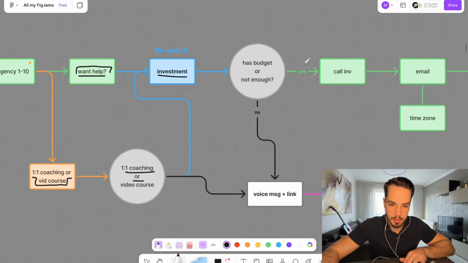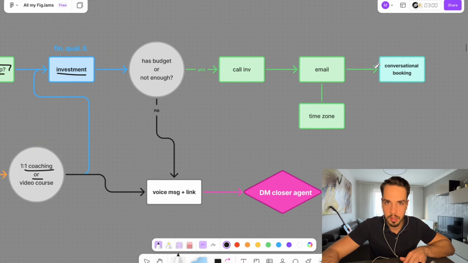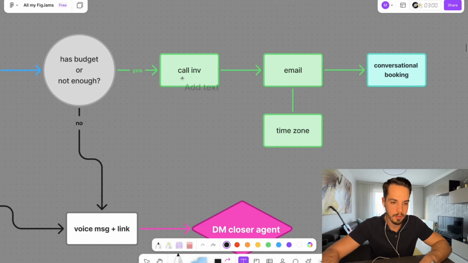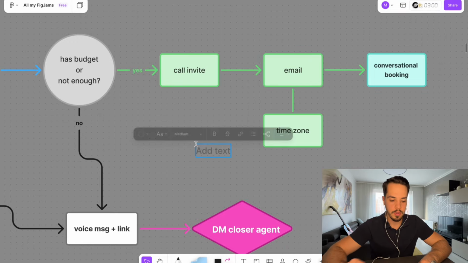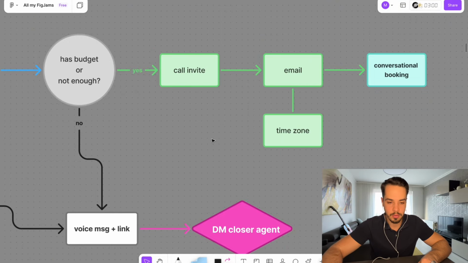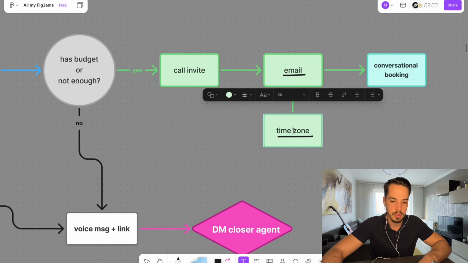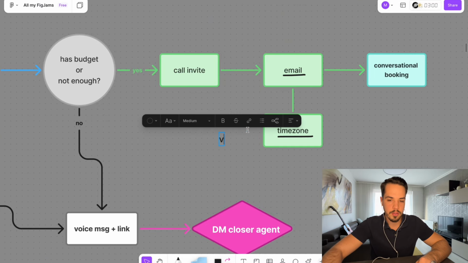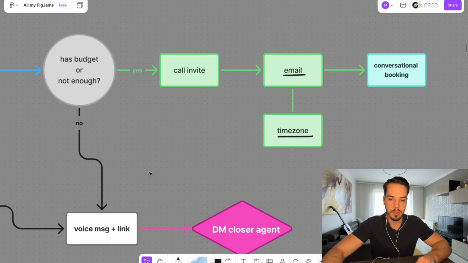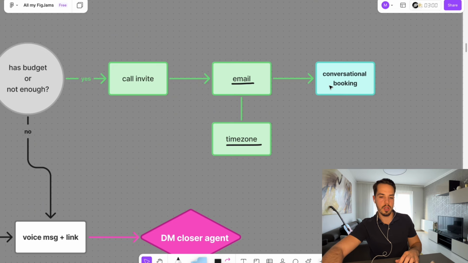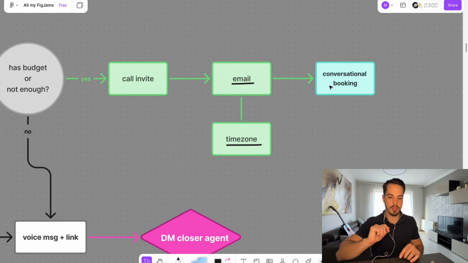If they have the money, we're gonna send them into the booking flow, in which we would invite them on a call. We would ask for their email, or the AI agent would ask for their email address, it would ask for their time zone. I think it's one word. And then there's this really cool feature called conversational booking, in which, you know what, I will just find you a screenshot in a sec.